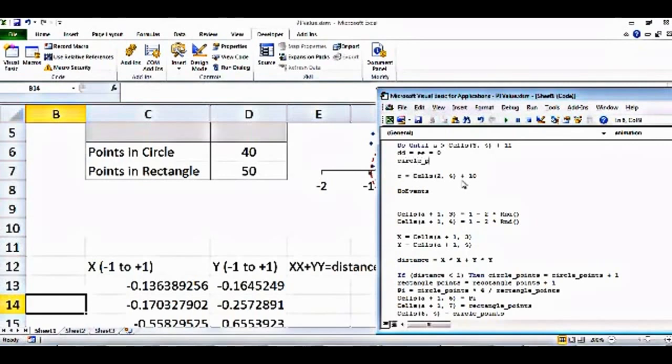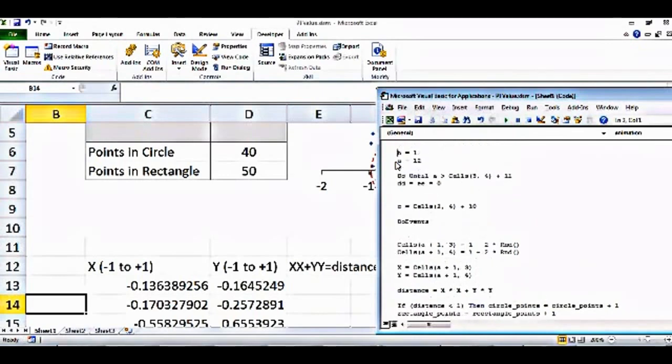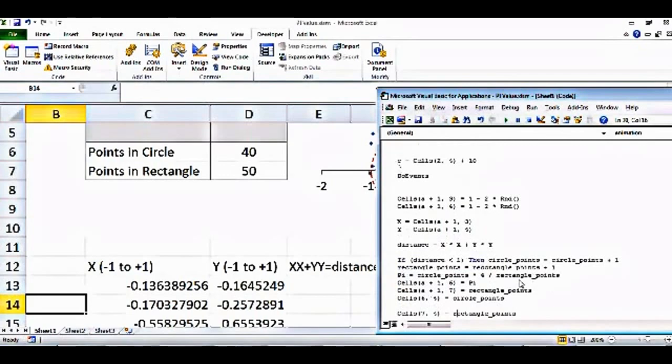And then we have rectangular points. Rectangular points are all the points, so they need to be counted irrespective of whether distance is less than 1 or greater than 1. They will always be counted. So rectangle points is rectangle points plus 1. And then we define pi, which is circle points into 4 divided by rectangle points.